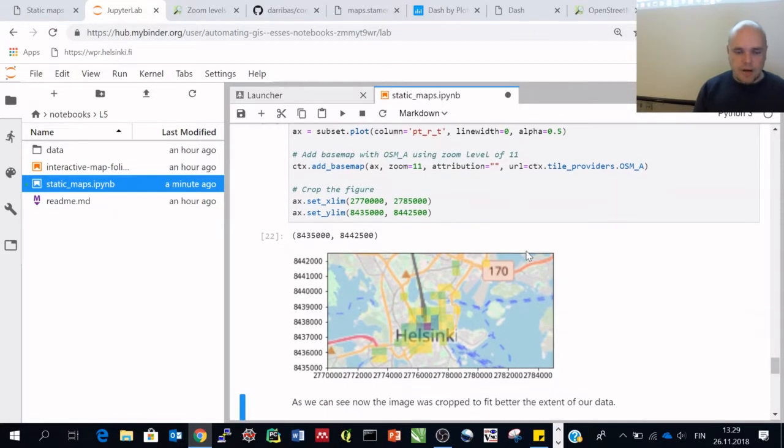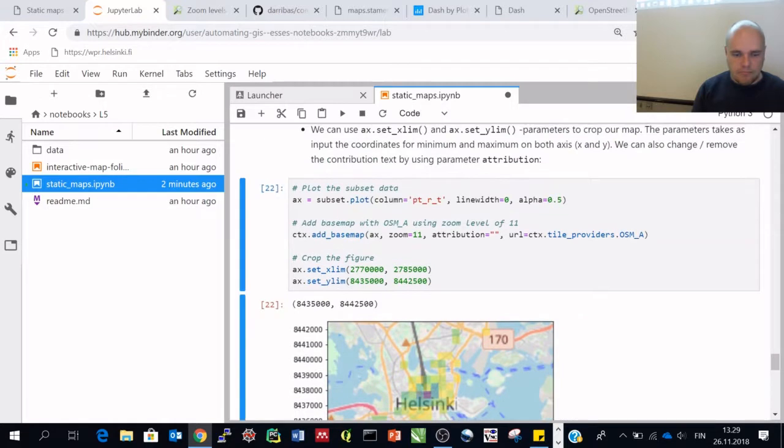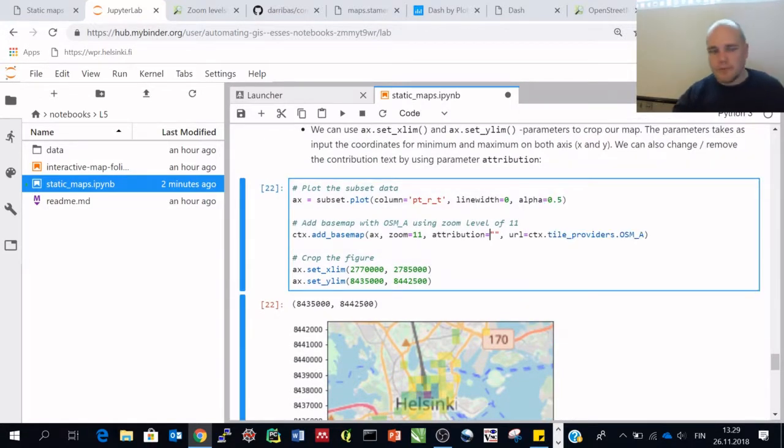So this is how you can crop stuff and also adjust some of the different parameters from the map or for the map.